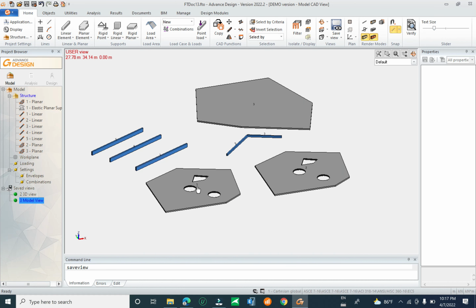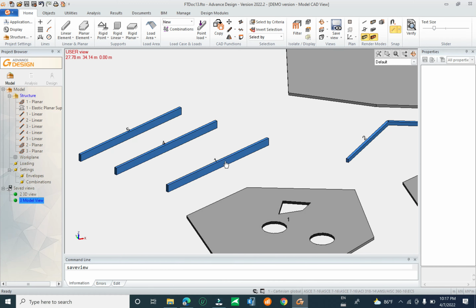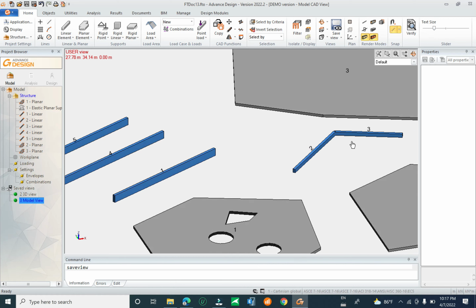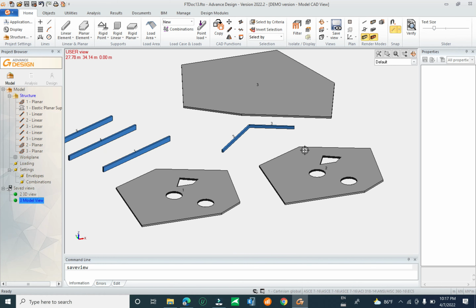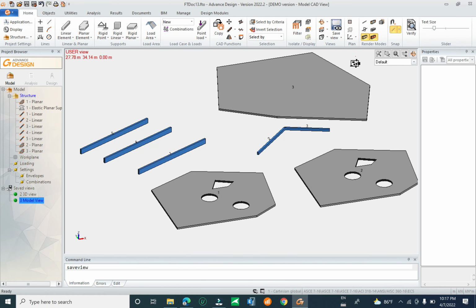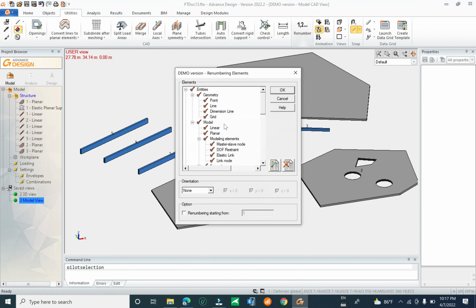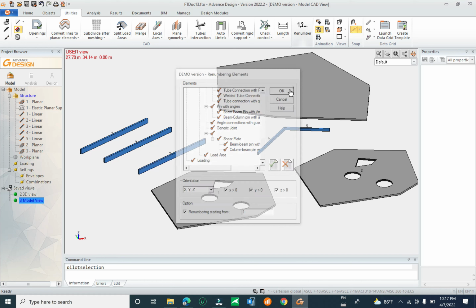Okay, you see here this 1 2 3, and for the linear element, the beam element 1 2 3 4 5, and for the planar element 1 2 3, and you can renumber all objects by using the renumbering tool. You can select the orientation, reset, and renumbering starts from 1. Okay.